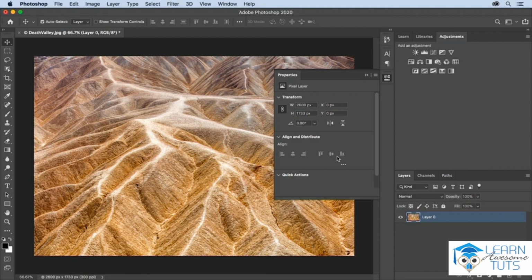Now, in order to reset the panels, I'm going to reset the workspace by clicking on the workspace picker and then choosing Reset Essentials.